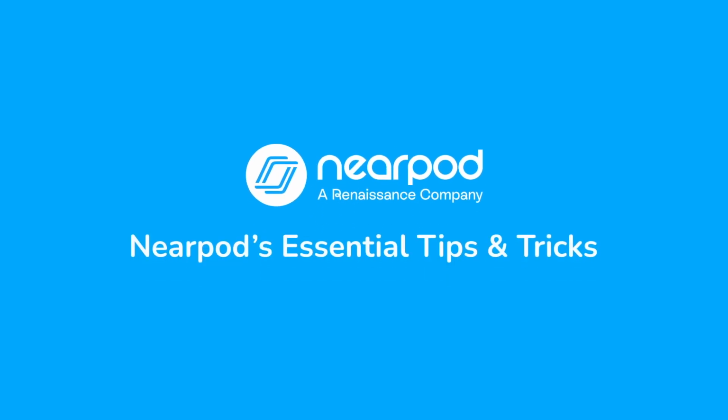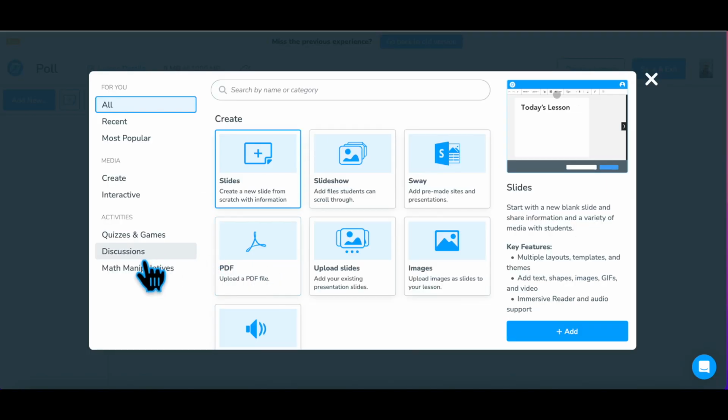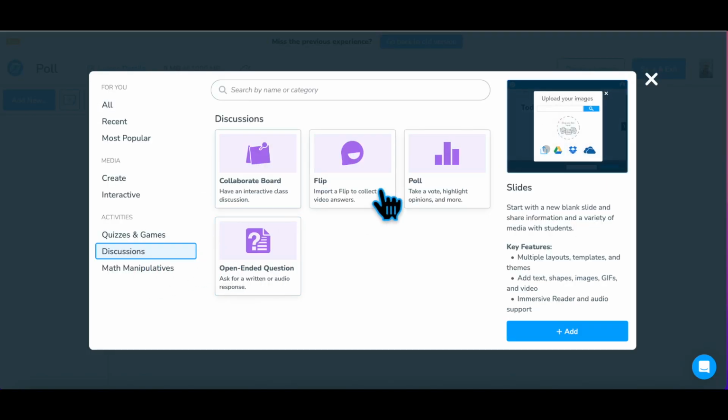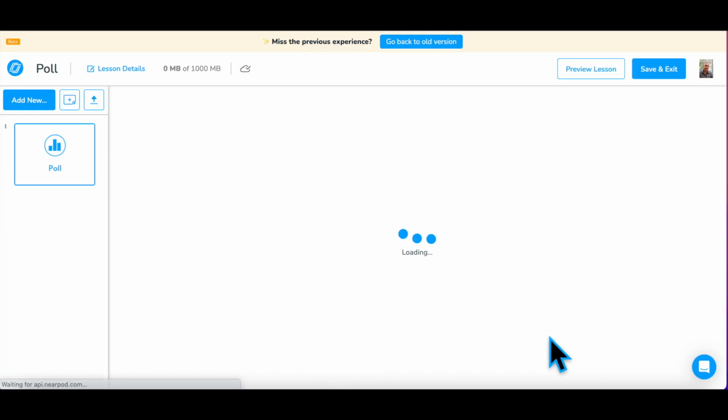Let's learn how to add a poll to gather insight into student motivation and mindsets. In the Activity and Content Selector menu, choose Discussion, then Poll, and click Add to begin creating a poll in your Nearpod lesson.